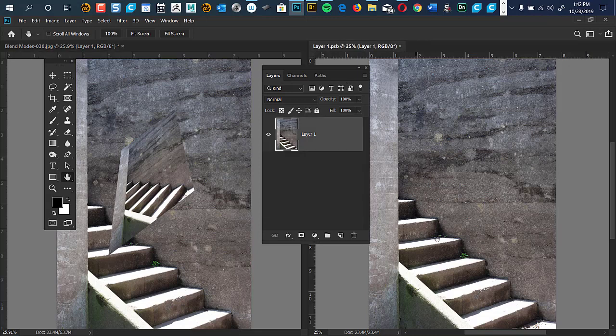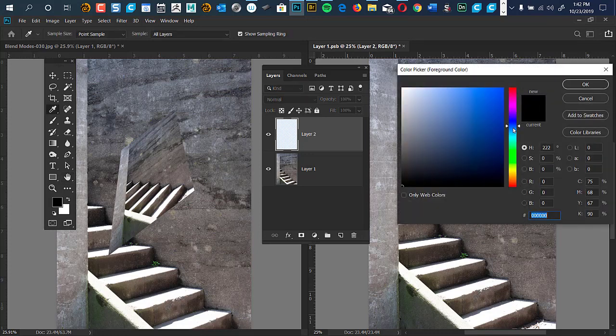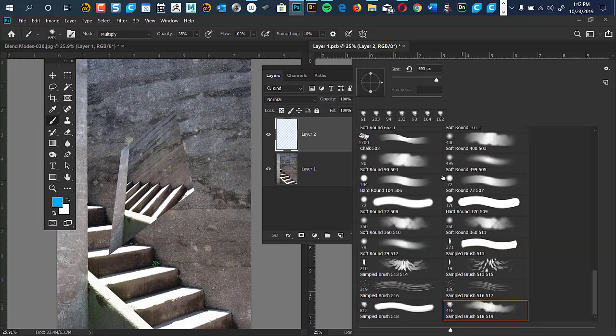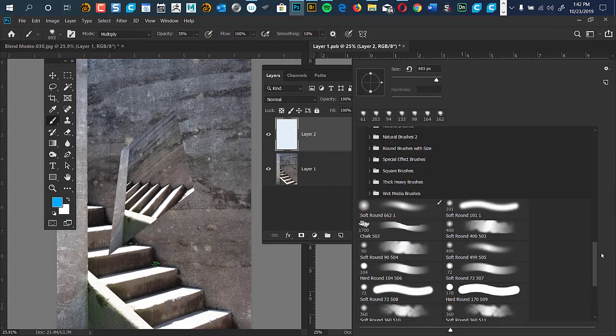So what if I want to change this one? Let's see, make a brand new layer. And let's play with the color of this image. So how about if on this layer, I'm going to paint with, let's say, something kind of like a blue color. Hit the B key for the brush. Resize my brush bigger. I'm going to select the standard circular soft edge brush.